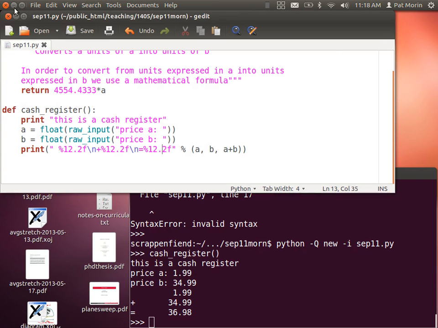And feel free to have a look at these other things that you can add to these string formats. There's little flags you can use. We've seen that you can specify the width and the number of decimal places. There's lots of other stuff you can do.